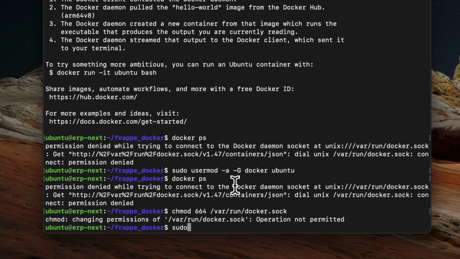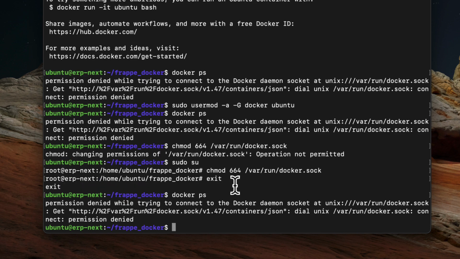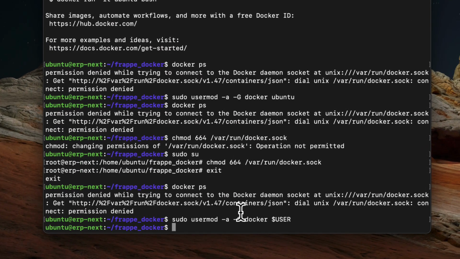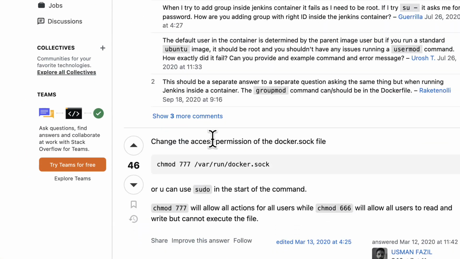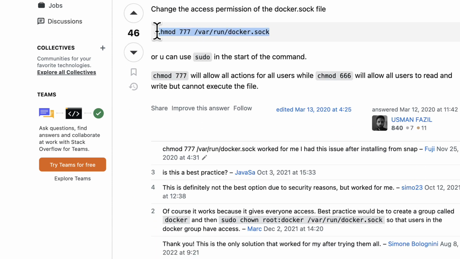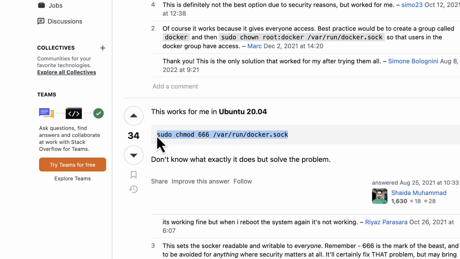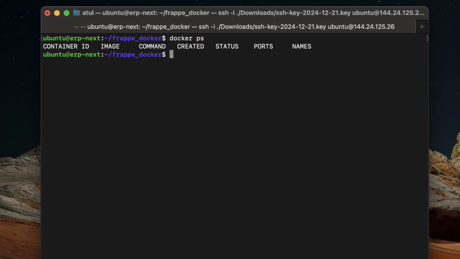So I do sudo su to run as root. Now I'll exit it. It's still not working, so I'll do sudo usermod, whatever the user is, and I have to do a reboot. Let's see if this works. This should be working as it is not having this permission. docker ps. Okay, so it works now. So we have solved the issue.